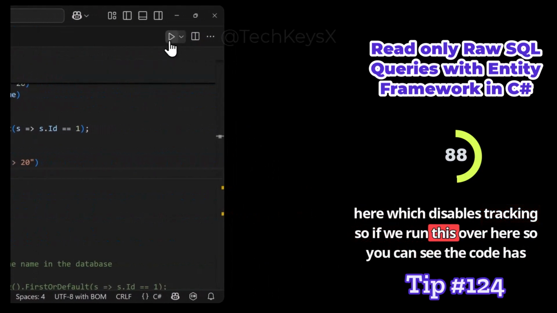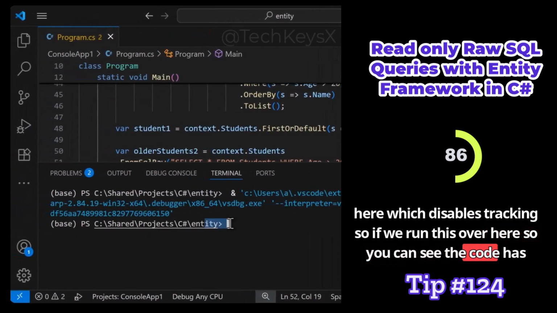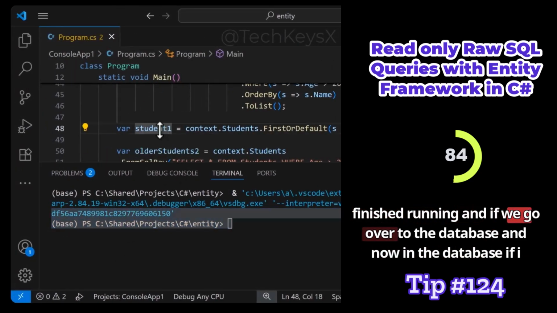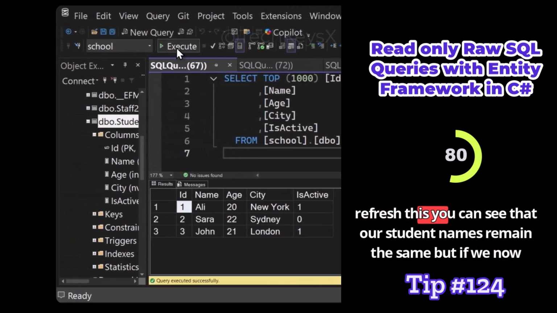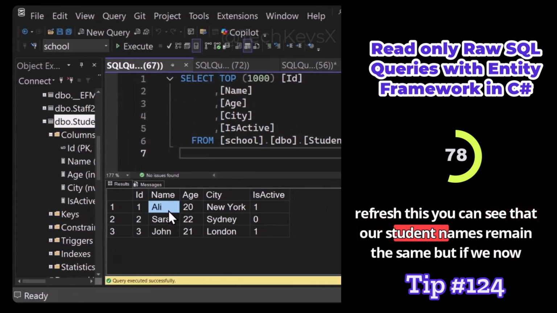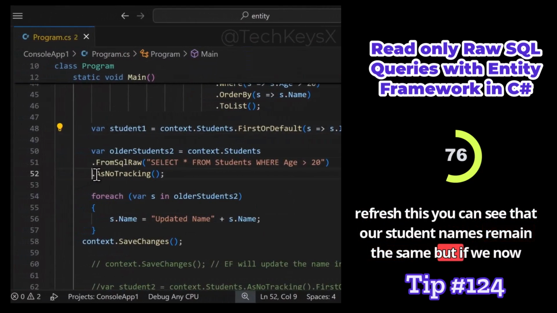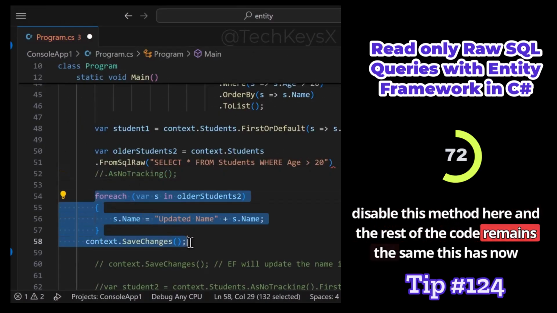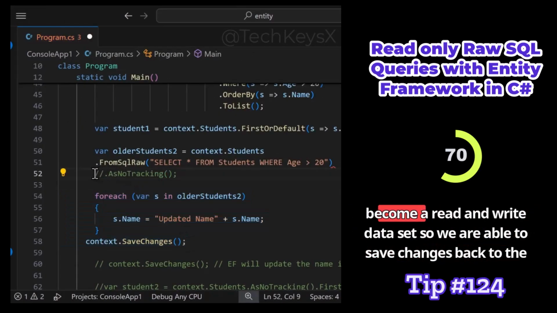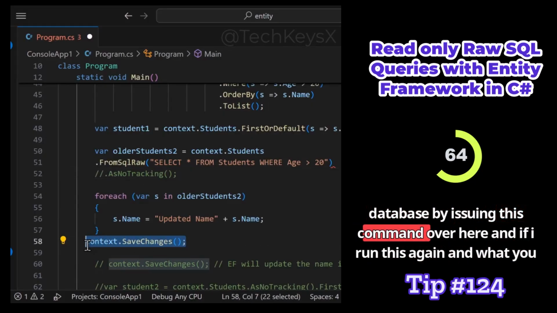So if we run this, you can see the code has finished running. And if we go over to the database and refresh this, you can see that our student names remain the same. But if we now disable this method here and the rest of the code remains the same, this has now become a read and write dataset. So we are able to save changes back to the database by issuing this command over here.